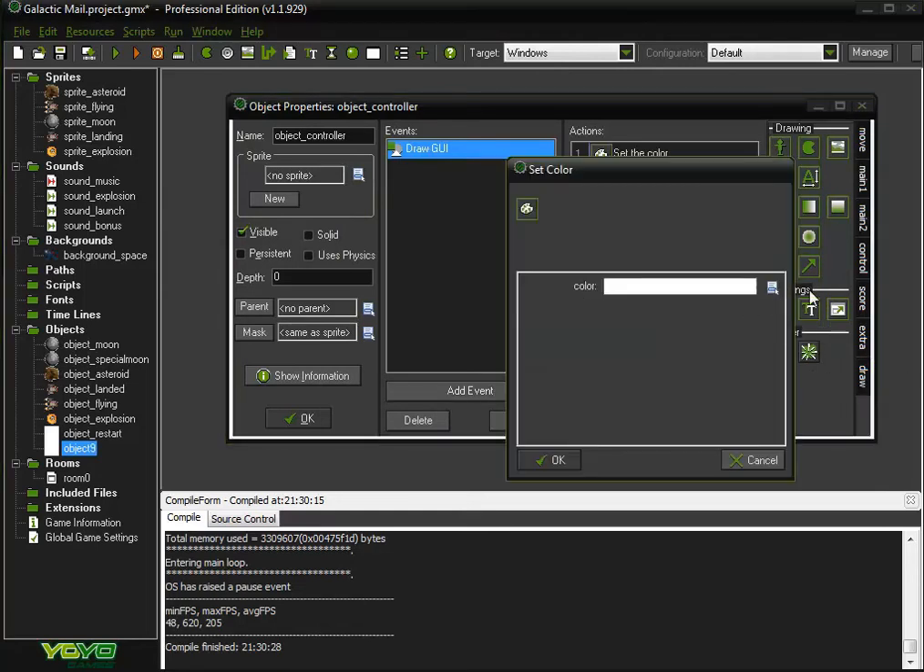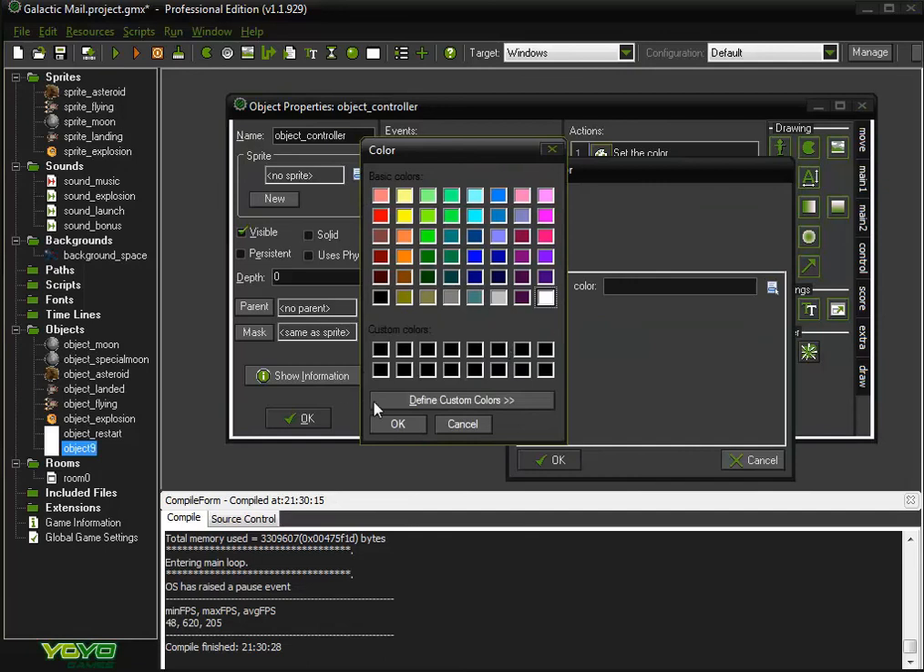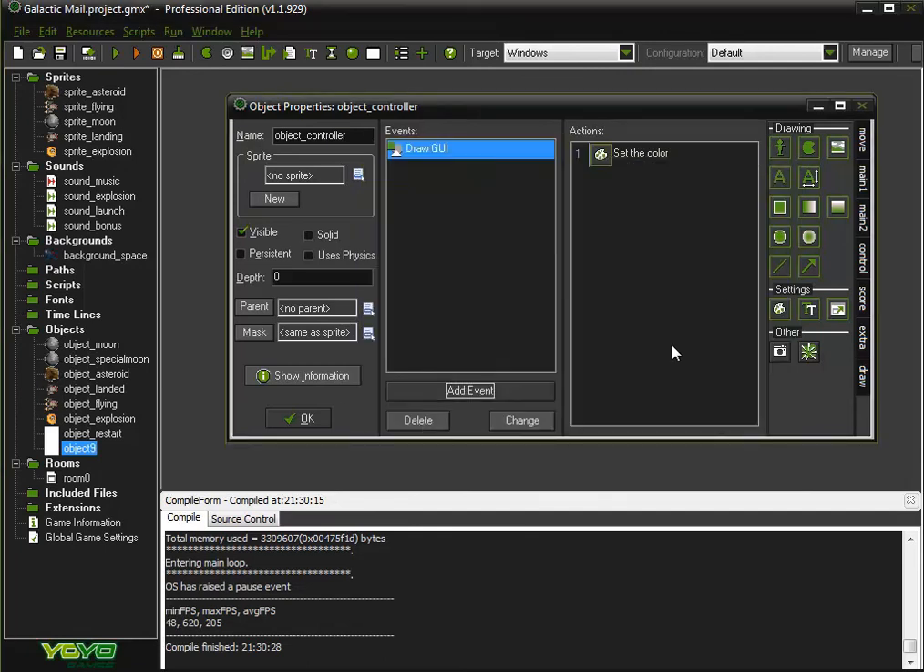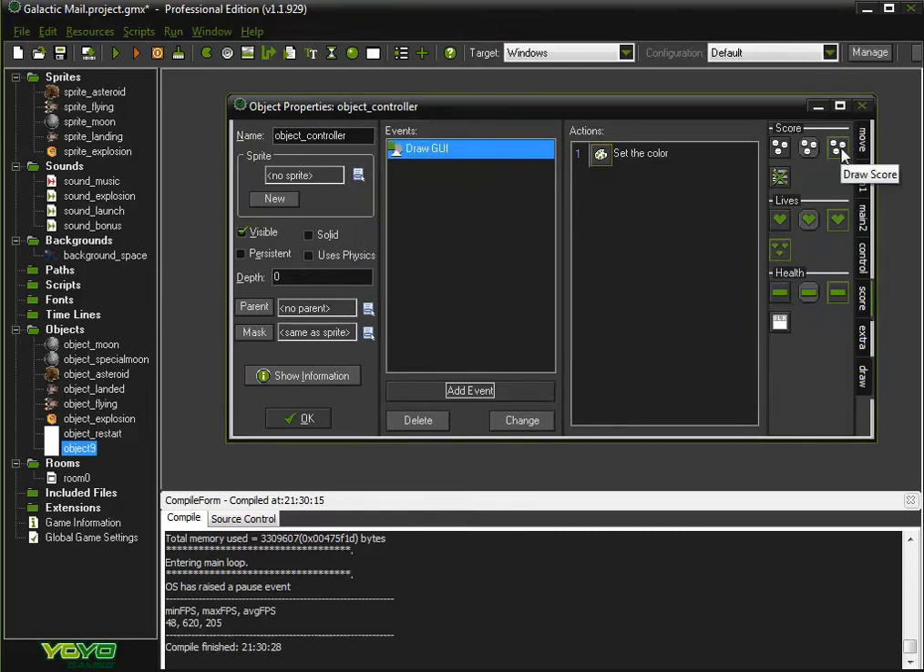I'm going to set the color to white. You could set to red or yellow, but I'm going to set to white. And we're going to draw the score. So score, make sure the score tab, and it's the one with the green border around it, the third one. You can hover over it to make sure you got the draw score.